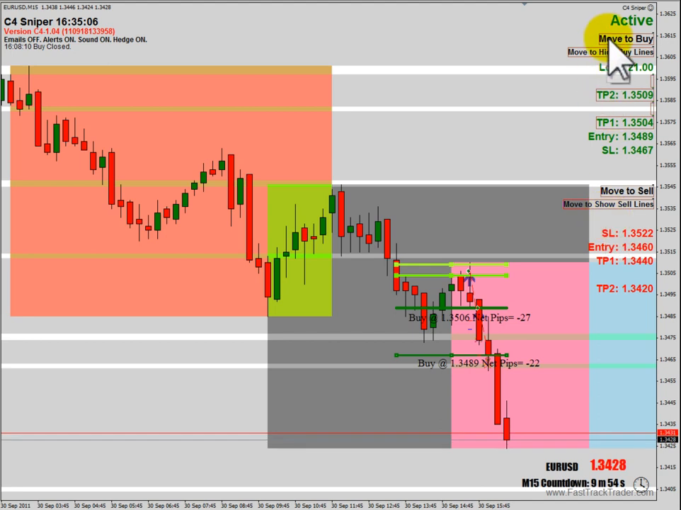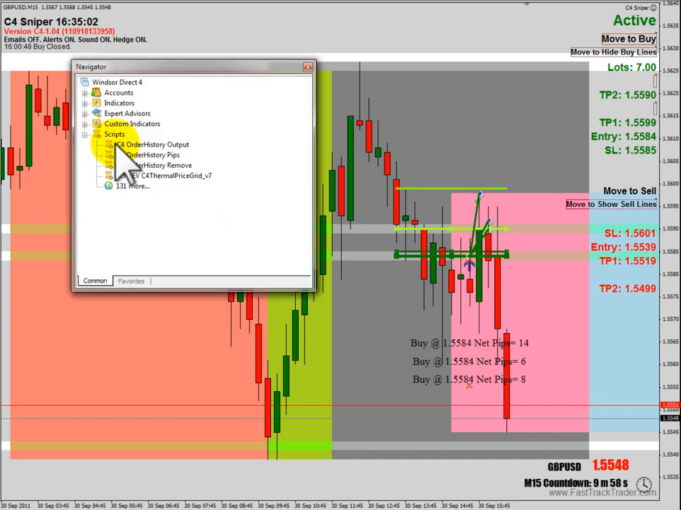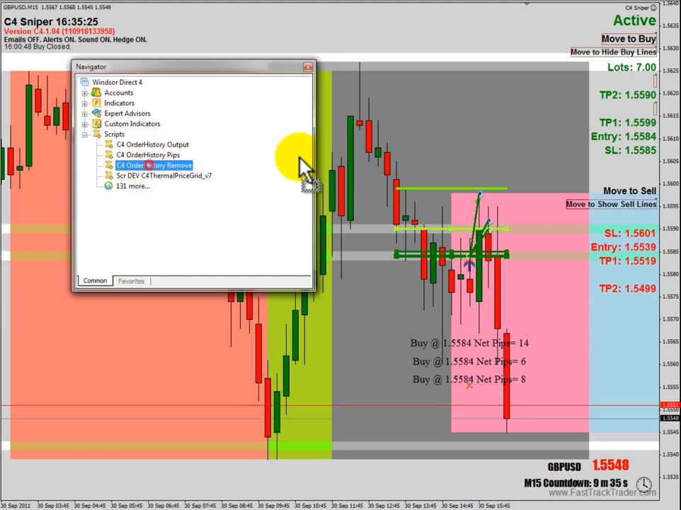Great Britain US dollar, see how it took our profits and we closed it down, and then that broke down. It shows us here the pips, and again, if you want to remove those from the chart, just go to the scripts area under Navigator, open up scripts, and run C4 order history remove, and that cleans it up. You just drag it onto the chart, it removes those extra lines.